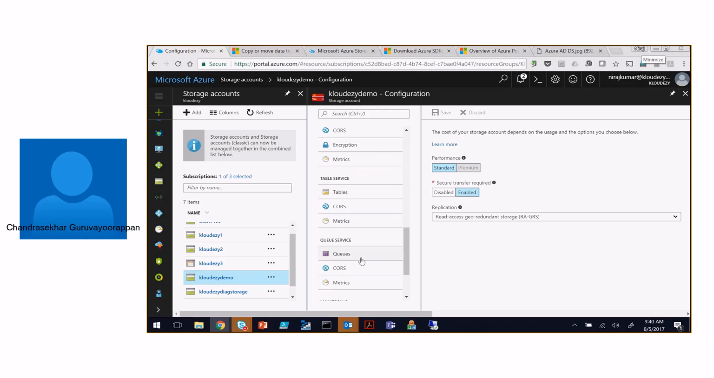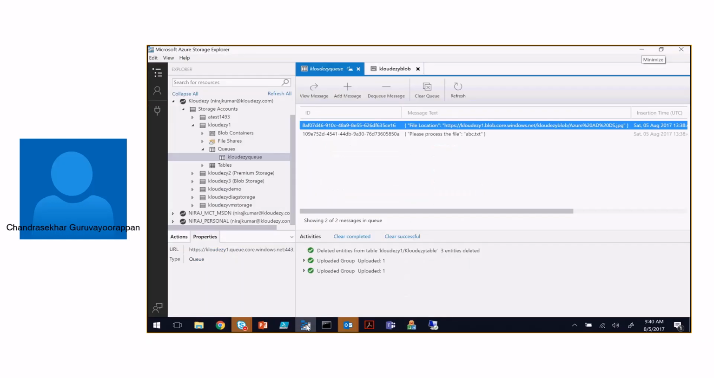Yes, this is Chandra here. I'm not able to use the Azure Storage Explorer. I'm getting some spawn unknown error. Does it ring a bell? No, I didn't get any problem. What operating system are you on? Windows 7. Try on Windows 8 or 10. Okay, thanks.